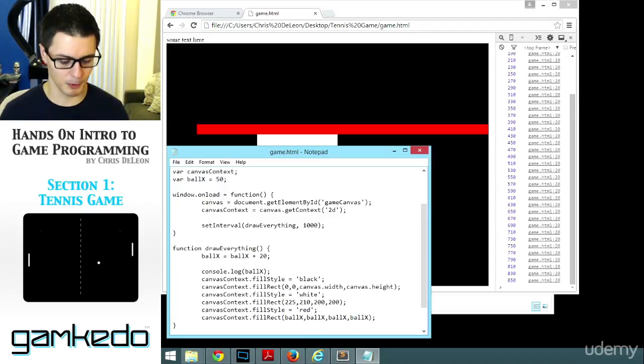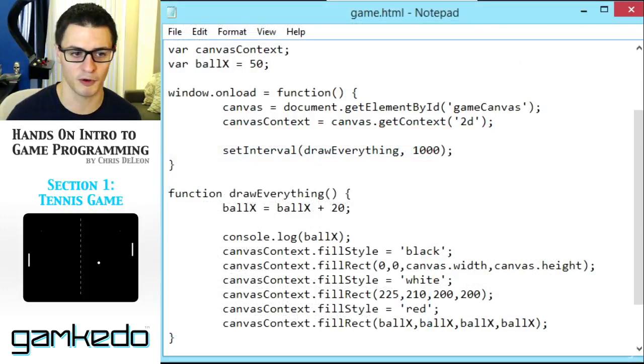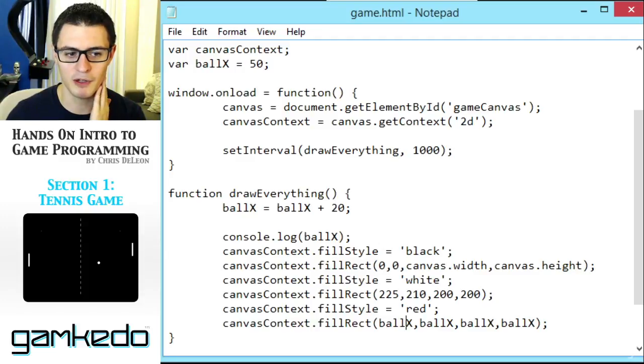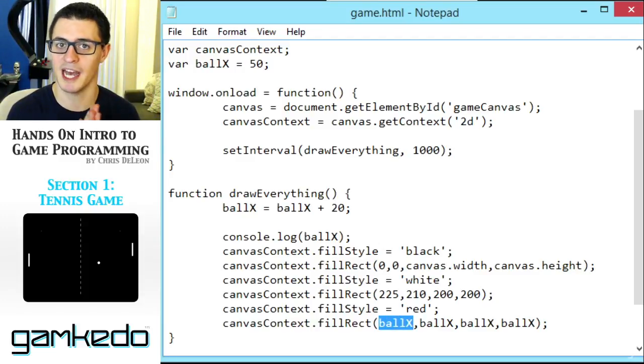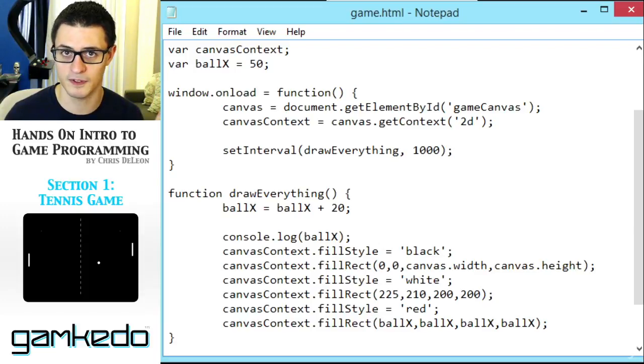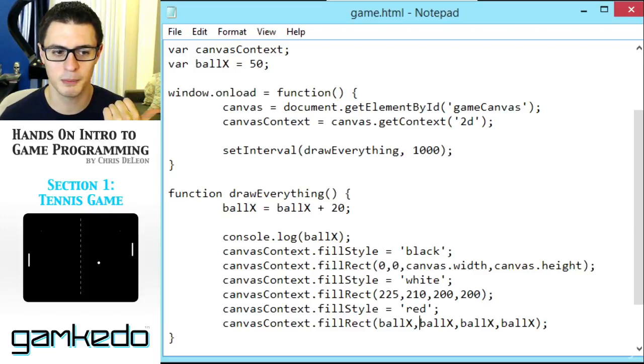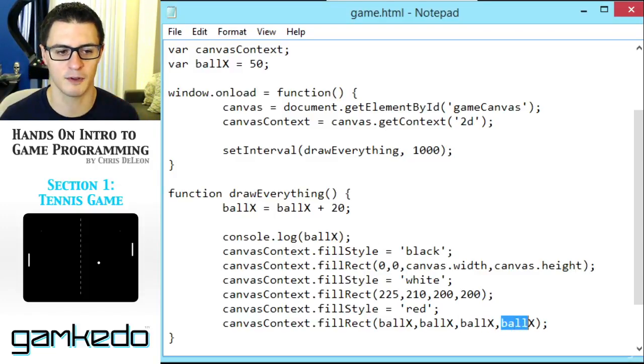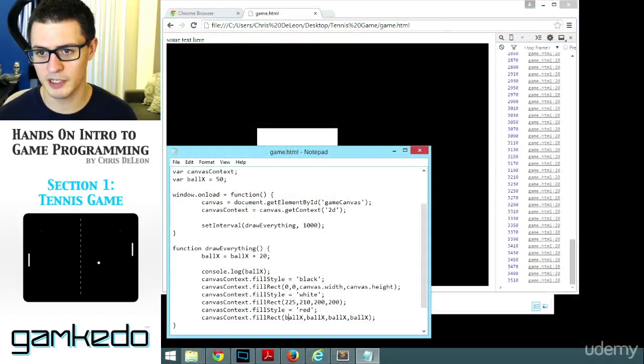Now, this is a terrible programming practice. This is not something you would normally do in a program because this label means something to us as human readers, right? Ball X should mean the horizontal position or the x-axis coordinate of a ball. But here I'm using it in the positions that refer to the fill rect: the horizontal position, the vertical position, the width of the rectangle, and the height of the rectangle. Let's just look at what it does.